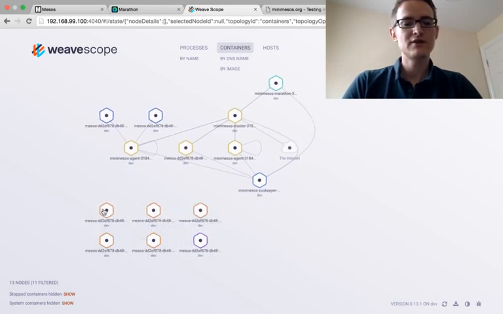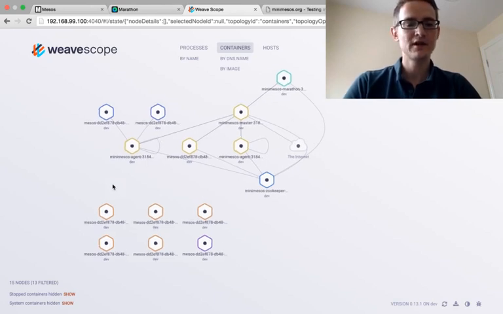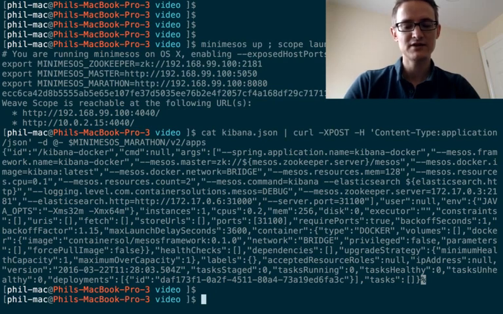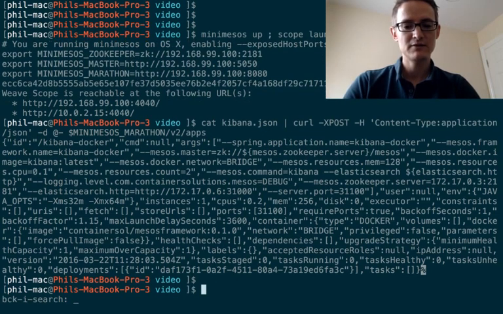And in Scope, we can start to see those containers going. So this is really great for when you're talking to operations people to show them what happens when this does actually scale. It's not just an API, it's a visual representation of what's going on in the cluster. And also keep remembering that this is just a standard Mesos cluster with standard Mesos applications.